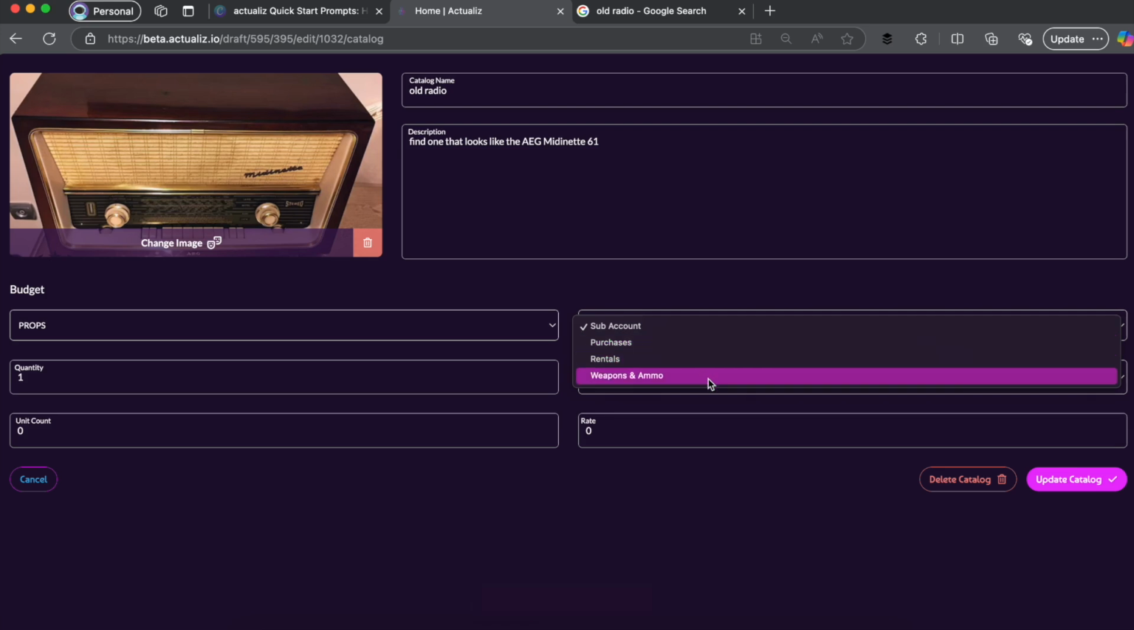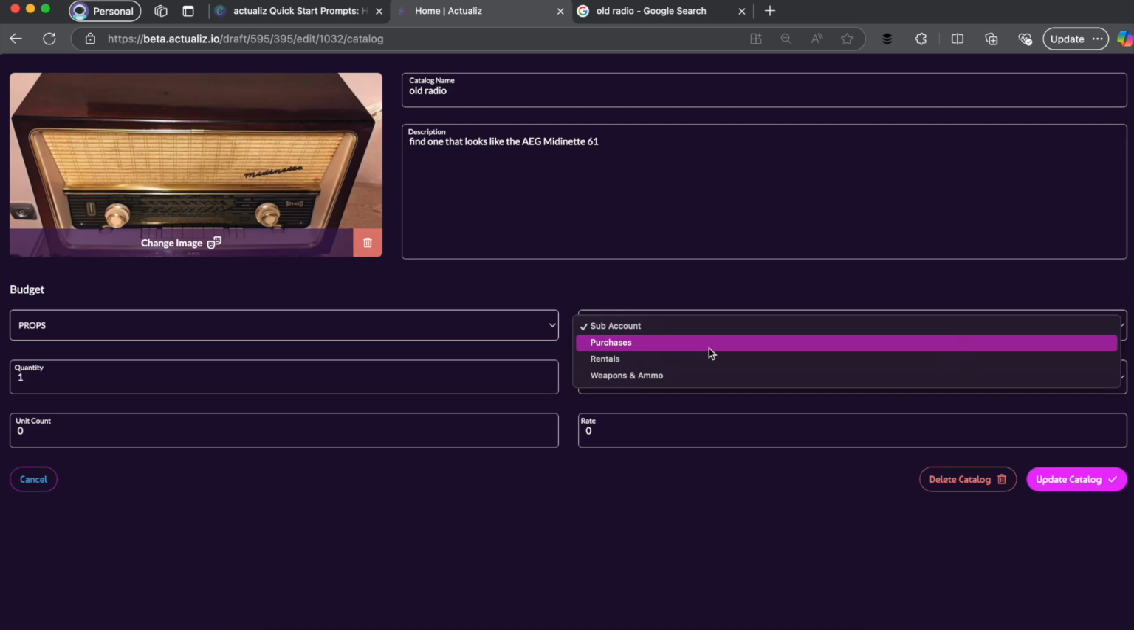And we actually do have a sub account for weapons and ammo over here, because if you have any kind of weapons and ammo on set, you're going to need an armorer there to make sure that the weapons and ammo are being handled safely. So we have that there because you need to make sure that you add in your budget a line item for an armorer. Make sure everything's being done safely.